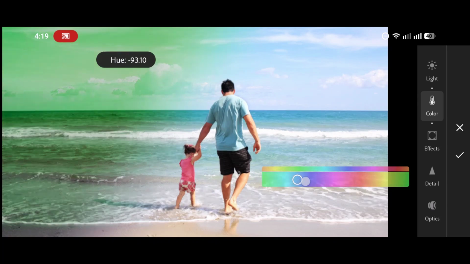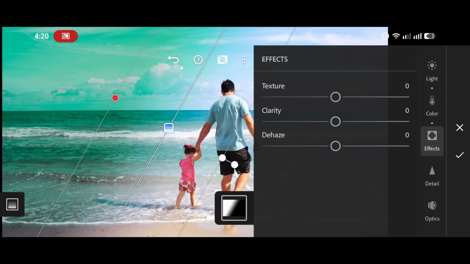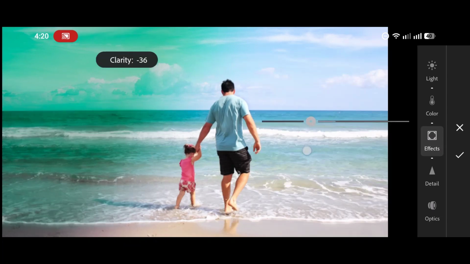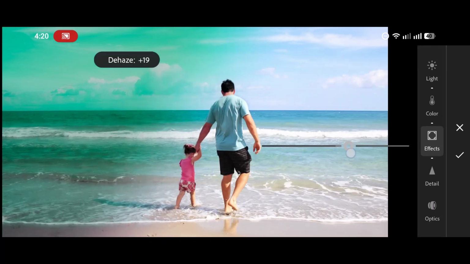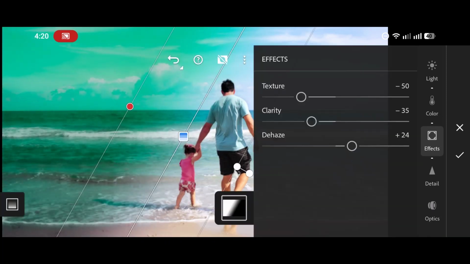Now comes the part that really smooths the transition. Reduce texture and clarity to make the fading area feel softer and less detailed. This helps remove harsh edges and creates a more dreamy, blended result. At the same time, increase dehaze slightly if you want the colors to spread out more evenly and give that displaced fading effect. Just be careful not to overdo it, because too much dehaze can make the image look unnatural.